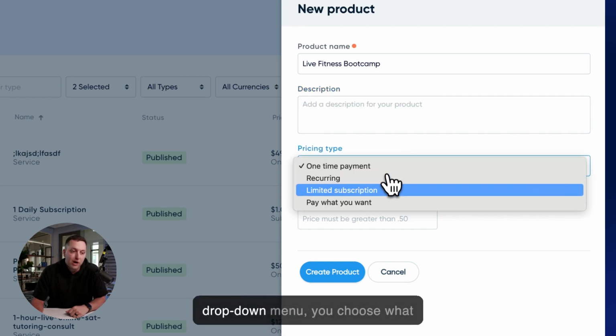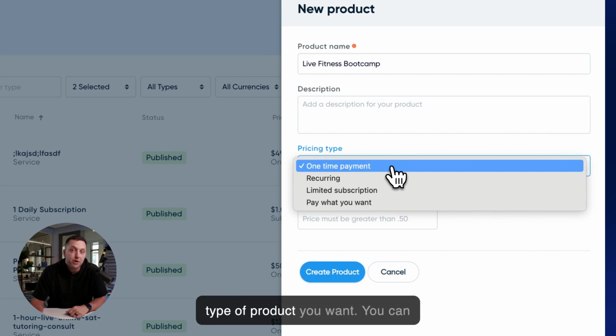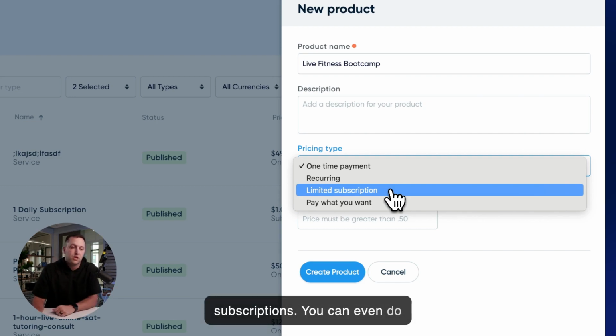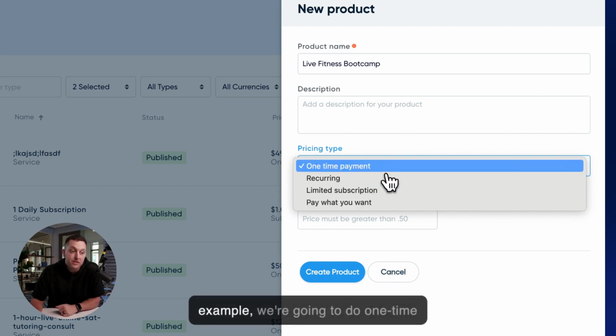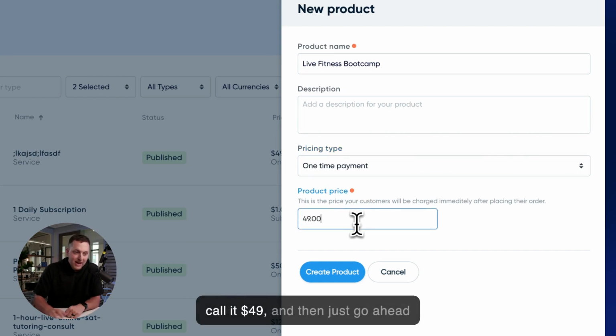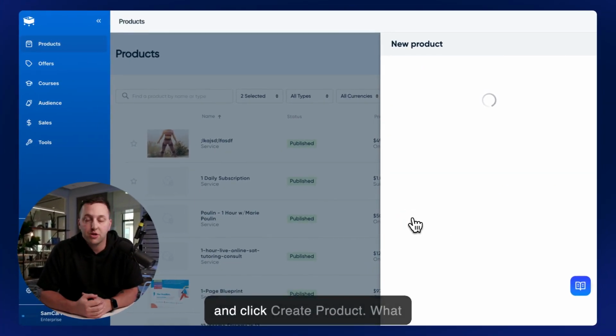And then from this drop-down menu, you choose what type of product you want. You can have one-time products. You can have subscriptions or recurring. You can have payment plans or limited subscriptions. You can even do pay-what-you-want pricing. In this example, we're going to do one-time payment, right? One-time payment, call it $49. And I just go ahead and click Create Product.